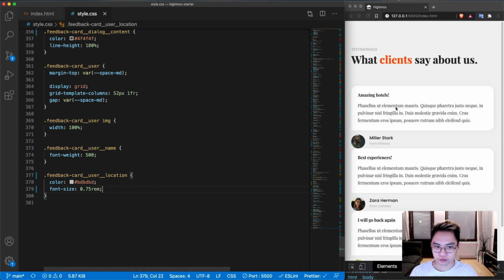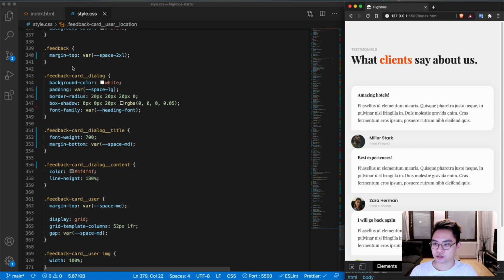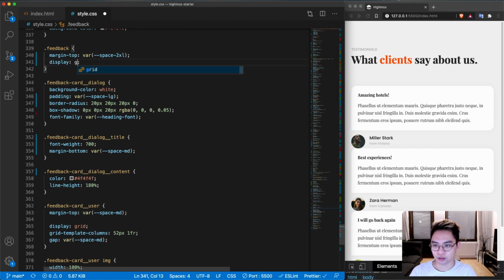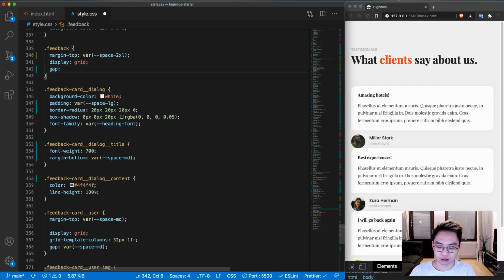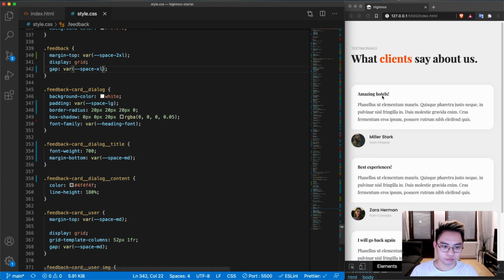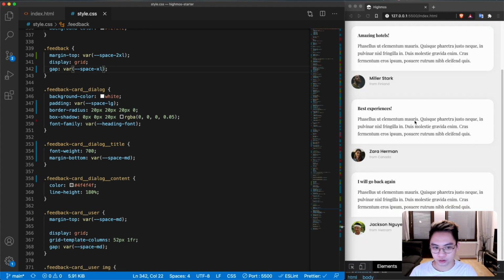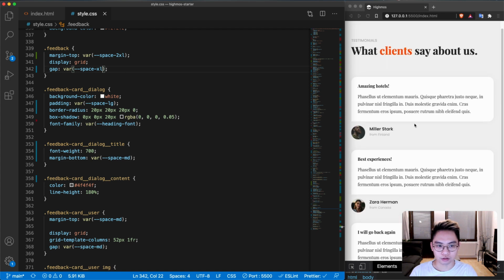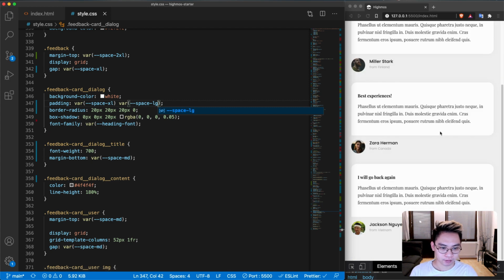Alright, and for the feedback, let's also say here that we want it to display grid, and let's give a gap of, let's say, space extra large. Yeah, it looks good, but actually I want to give the dialog a little bit more spacing. So in the dialog, I want it to have the spacing top and bottom extra large, and then left and right would be space large only. Yep, I think it looks better.